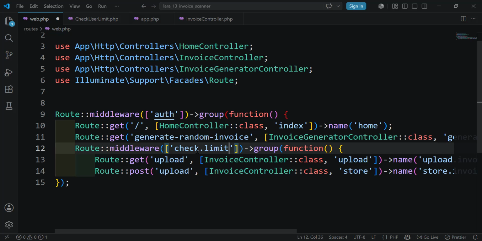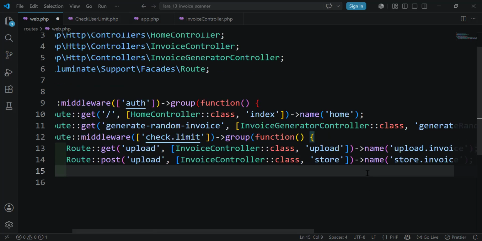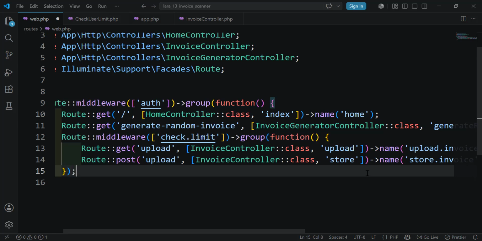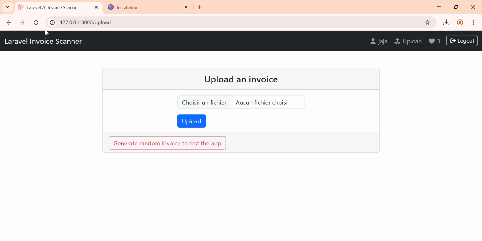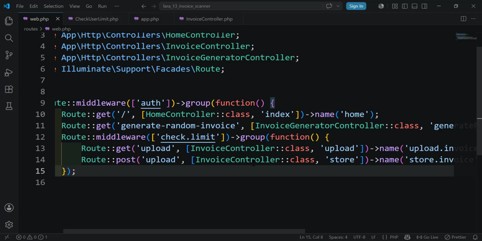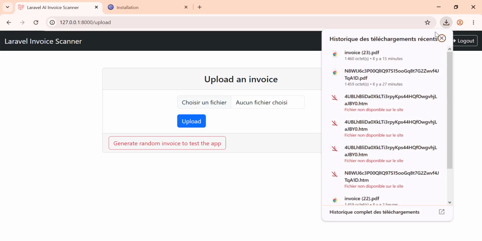Let's remove this limit and use check.limit, and we have the function, and we need to close our curly braces, and now we have our routes inside this check.limit middleware. So the user now has the hearts field, and the next available at field is empty. We need now to check if the user, as I told you, has reached 0.